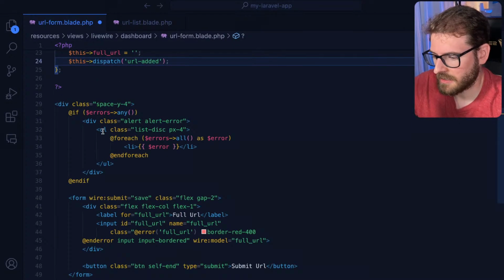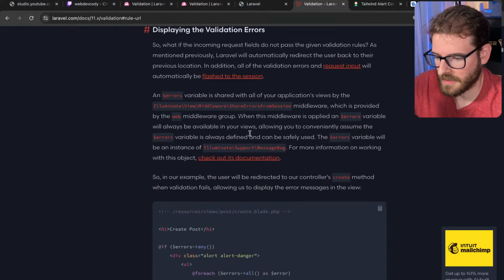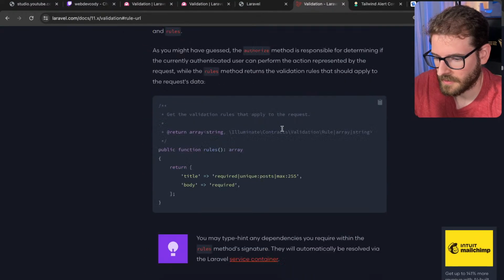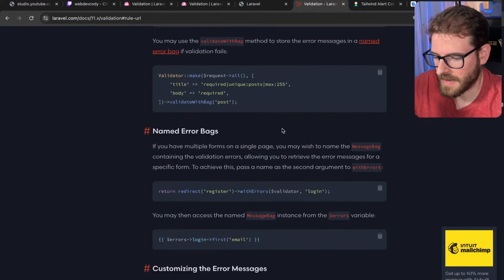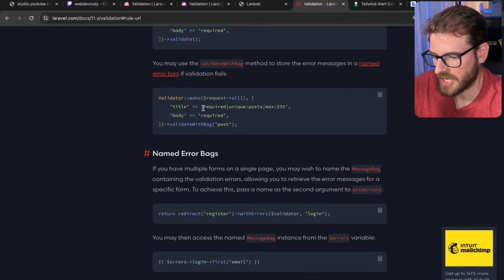The validation, if you look at Laravel's validation, they have literally 200 different validation rules you can use, and you can easily just chain them together like this.